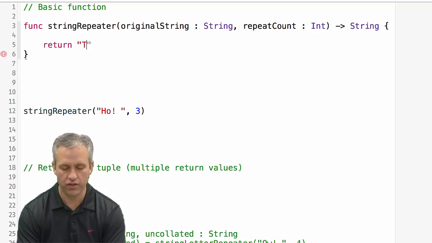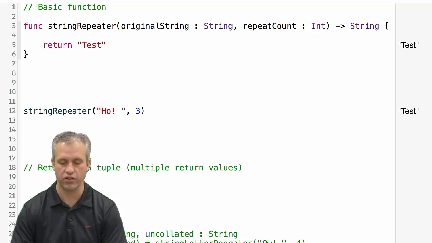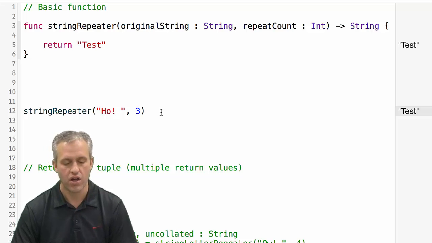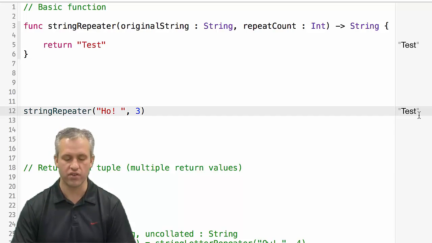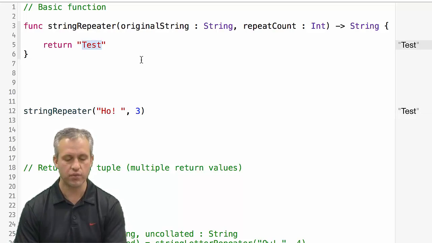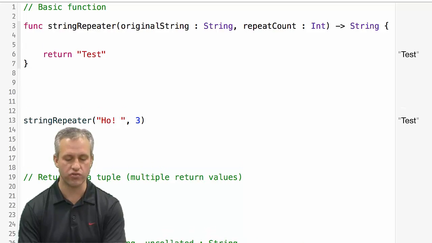If you just wanted to do a quick test, you could make sure that it would return a string and it would print it out here. So that actually does work. It's printing out on this line because we're returning it. So we're returning test. Obviously, returning test is not the solution to this function.